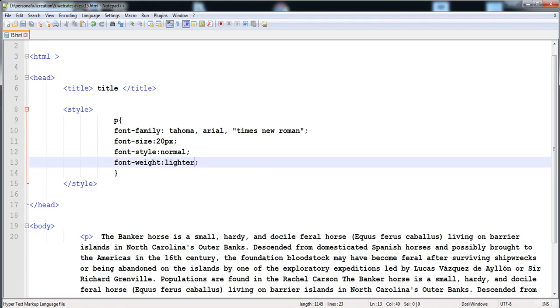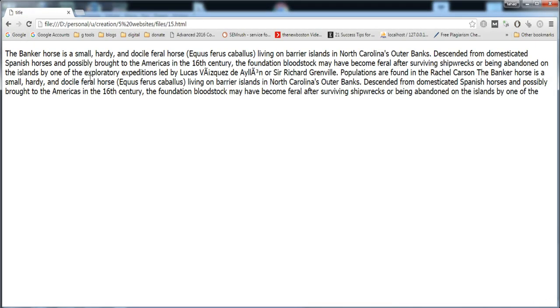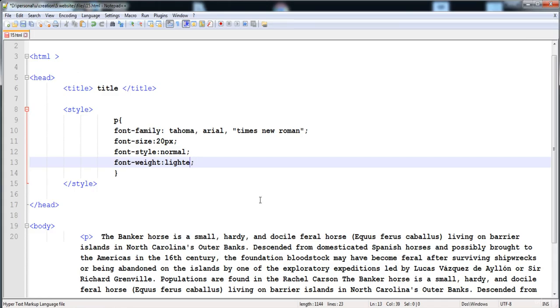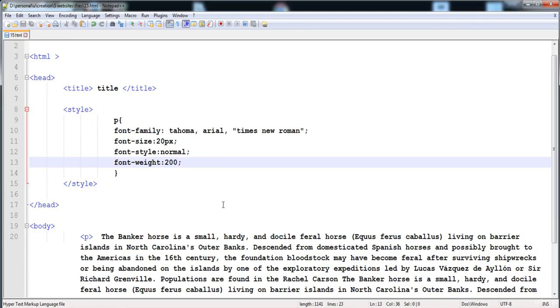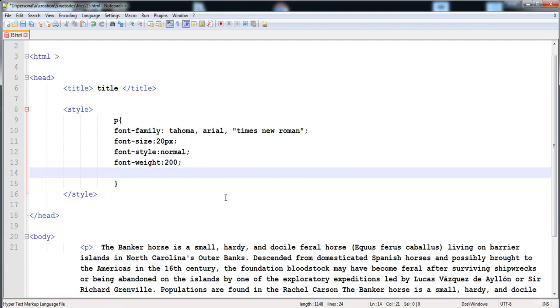And you can also give the values in numbers. Here it is lighter, and you can also give it numbers from 100 to 1000. No, its values are from 100 to 900. Here is the effect, and you can also give another property, that is font-variant.